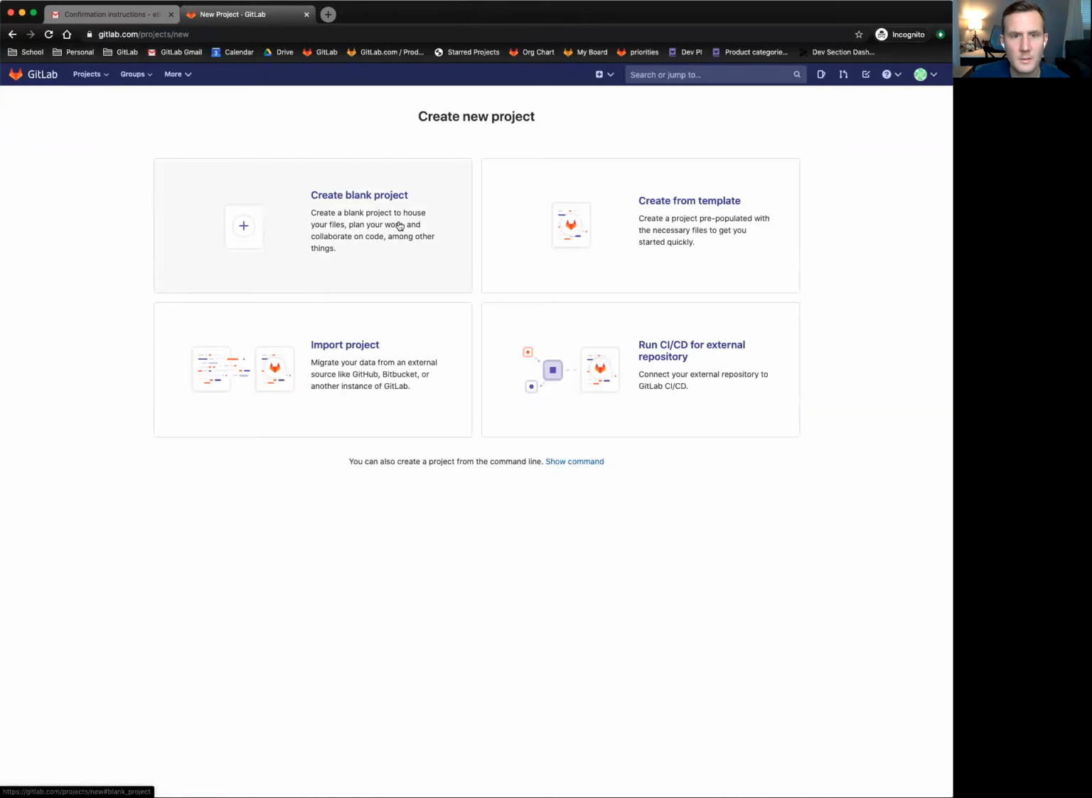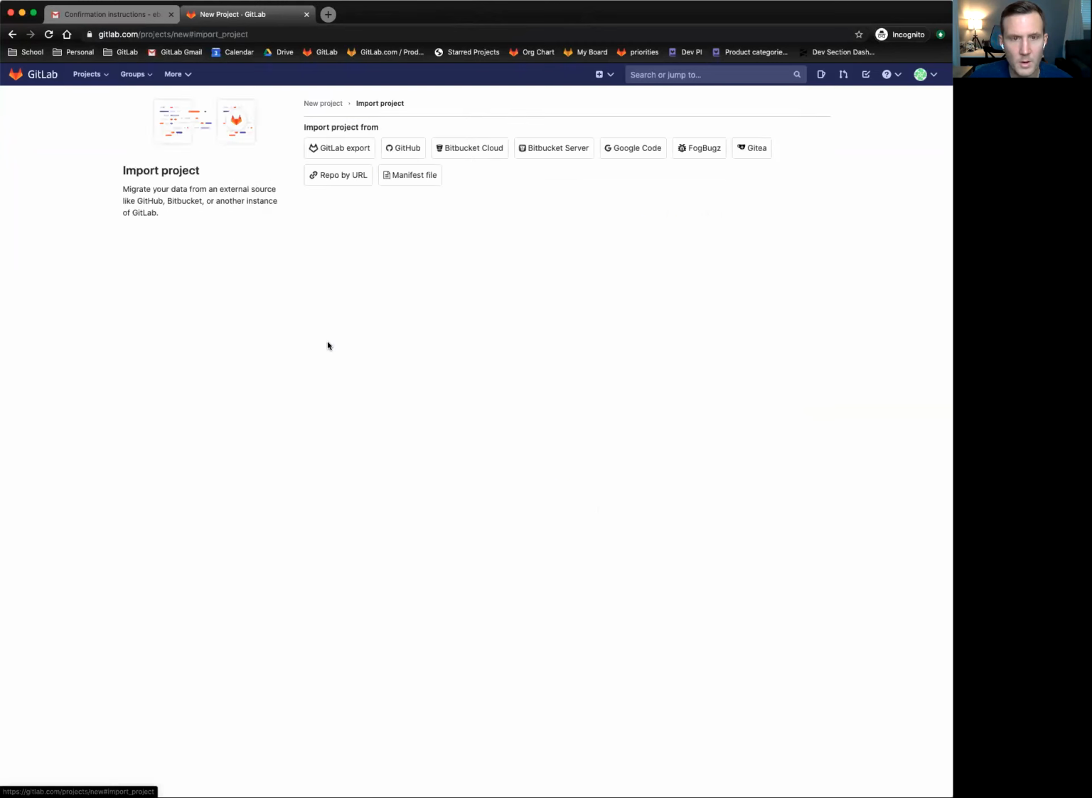Create a blank project. Create a blank project to house your files, plan your work, and collaborate on code, among other things. Create from template, create a project pre-populated with the necessary files to get you started quickly. Import a project, migrate your data from an external source like GitHub, Bitbucket, or another instance of GitLab, or run CI/CD for external repository. We're going to import a project.